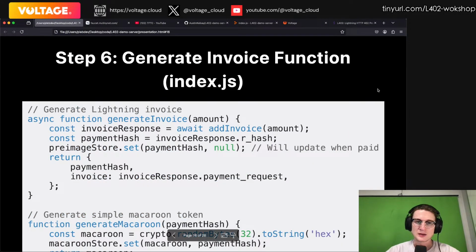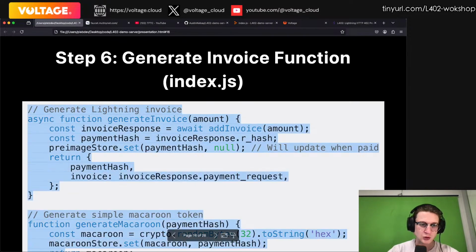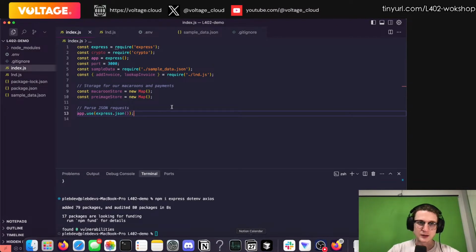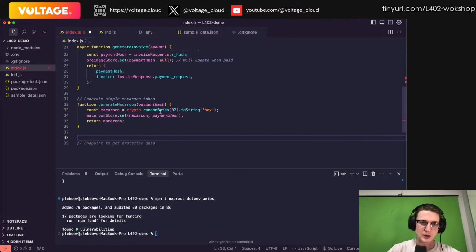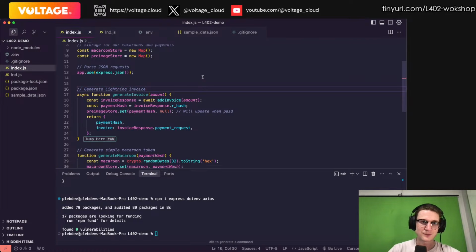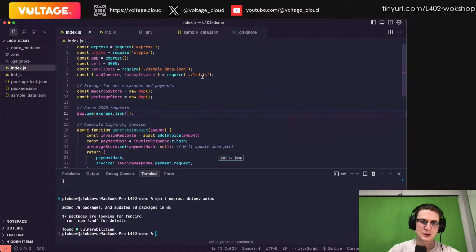Okay, so step 6, we're going to have a generate invoice function inside of index.js. And we also have generate macaroon right here. It looks like we're slightly out of room. Should be able to copy this though. Yeah, I'll just get that title in there. So let's drop this below. Get rid of our title there.